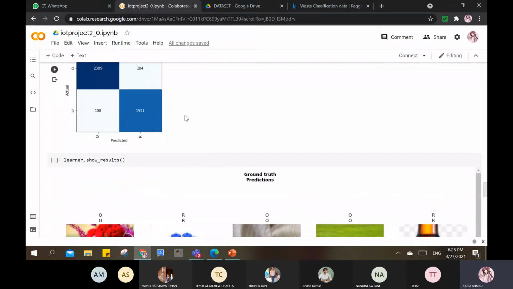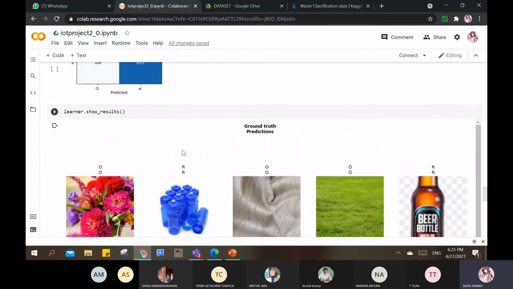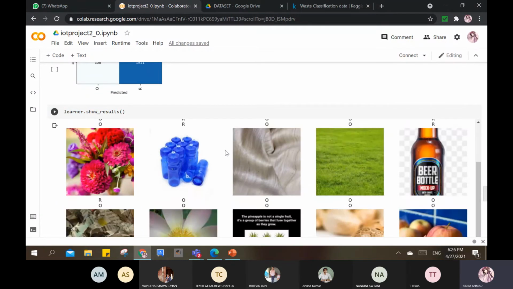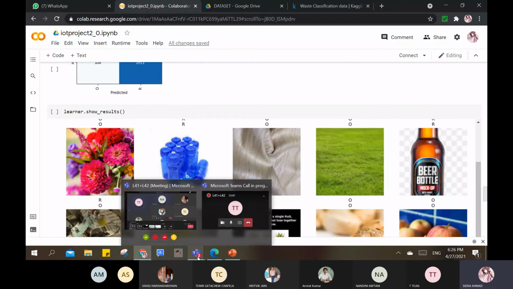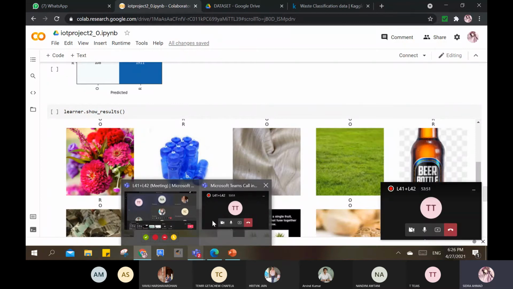Now these are the results shown after the test data set is run, the ground truth results. This is recognized as organic, and this is recognized as recyclable. So sir, this was our ML analysis and deep learning network. Now Nandini will be sharing the Proteus and hardware work that we were willing to do.